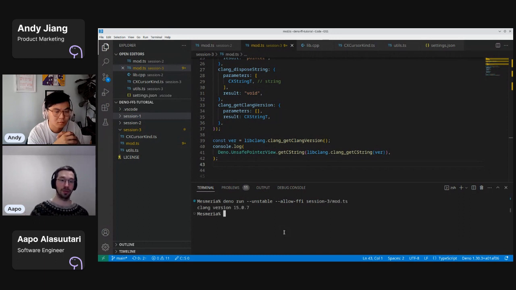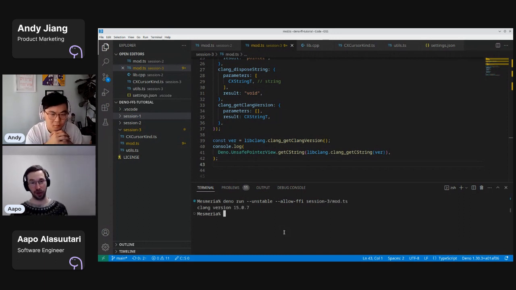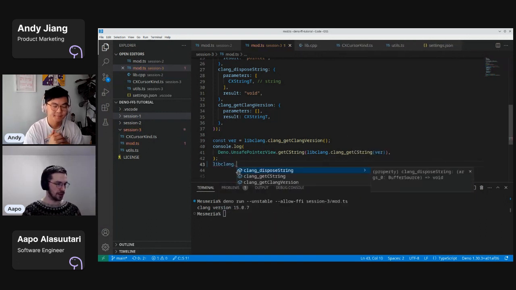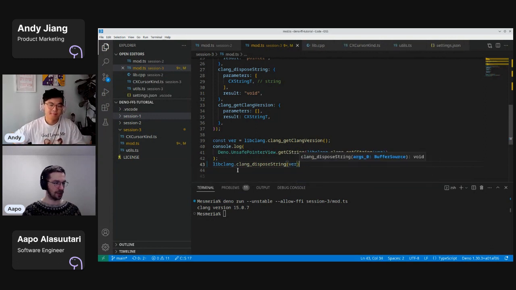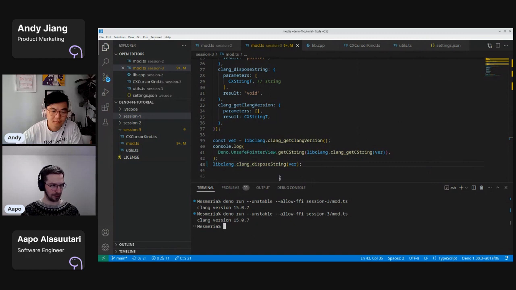And indeed, we get the Clang version. So we're running Clang 15.0.7 on my computer here. Nice. Now, we should, of course, be nice and get rid of the stuff that we've allocated. So let's dispose of the C string there as well.